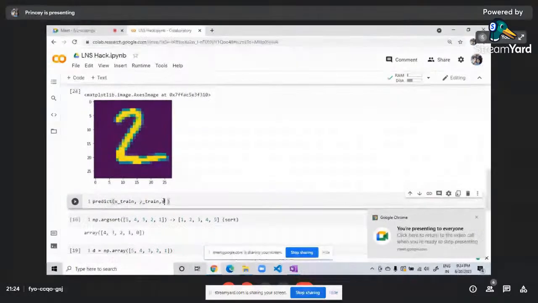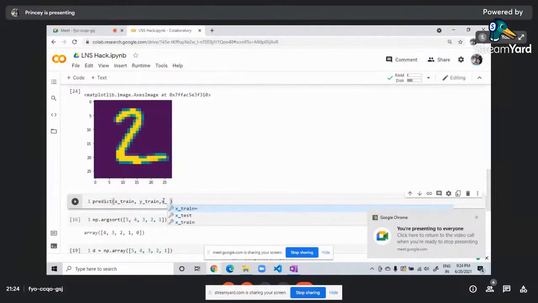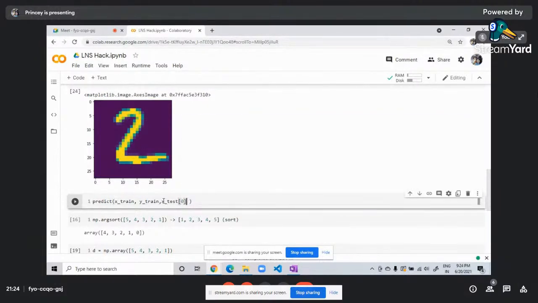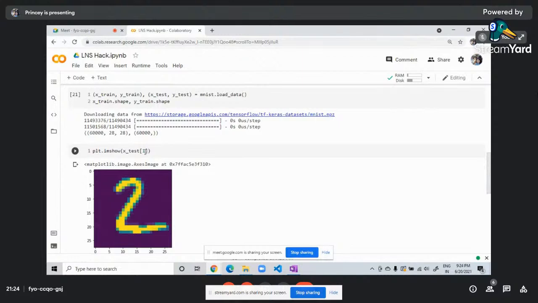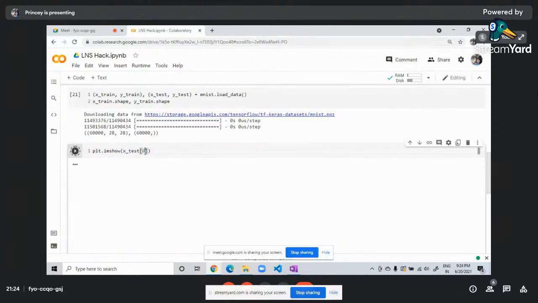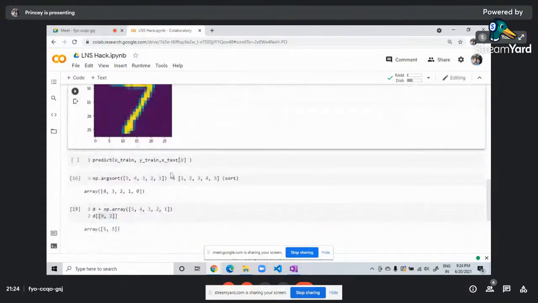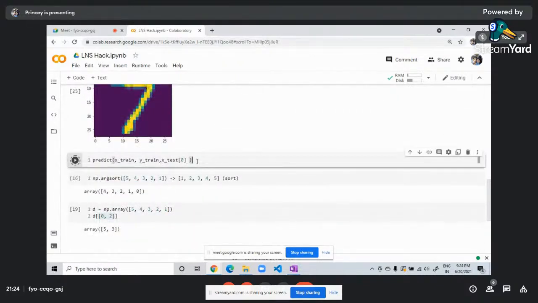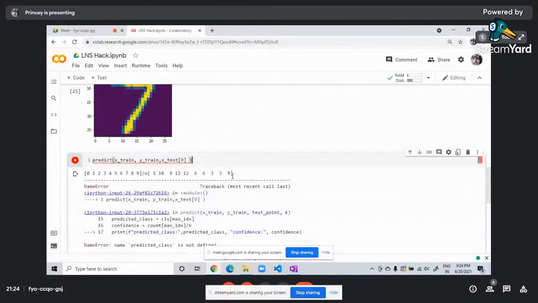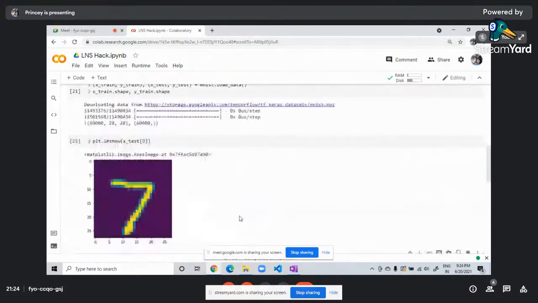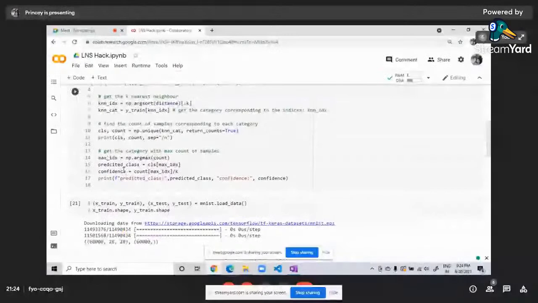Say I just want to test, let's give our predict function the zero. We know x_test zero. What is the input image at x_test zero? It is a 7. So let's see what our model predicts if everything is right. Okay, so we have made some kind of mistake.